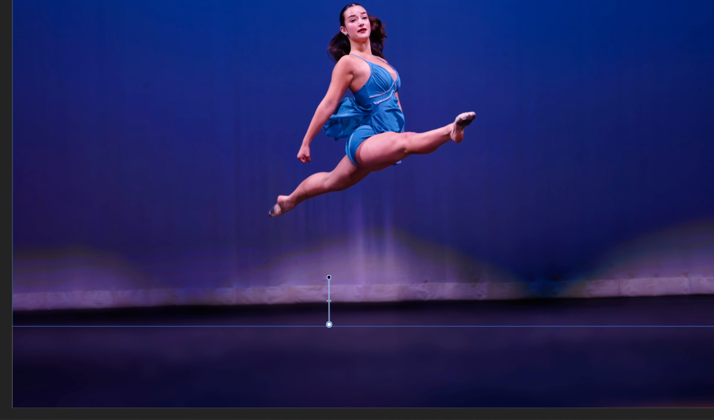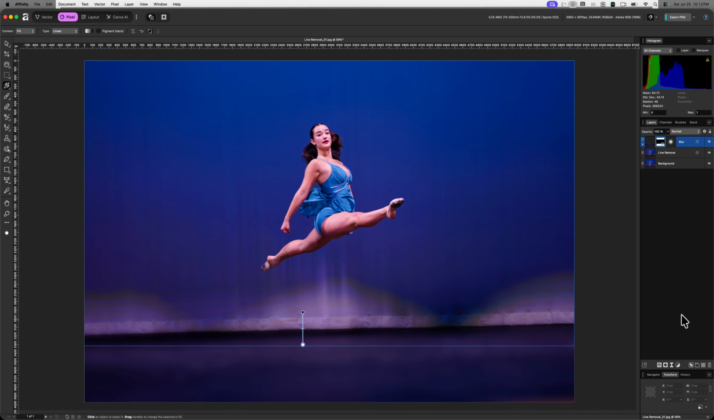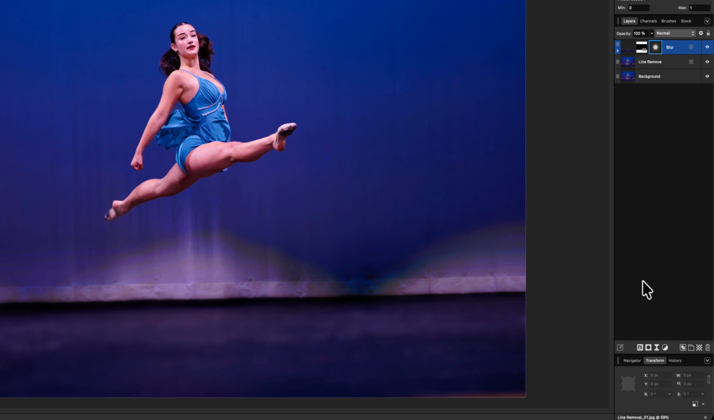Now, one of the reasons why I like using the live filter is because I can just come in and re-establish where I want my blur to go, or how much blur strength I want. And so I'm just going to go ahead and pull down on this live filter to probably somewhere around here. And I think that that looks good.